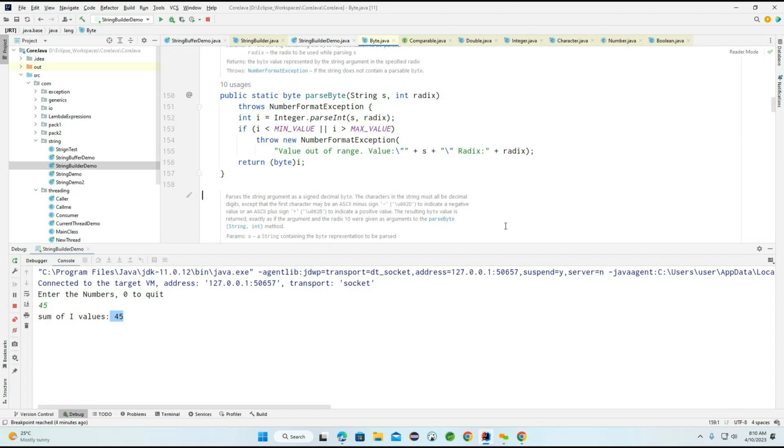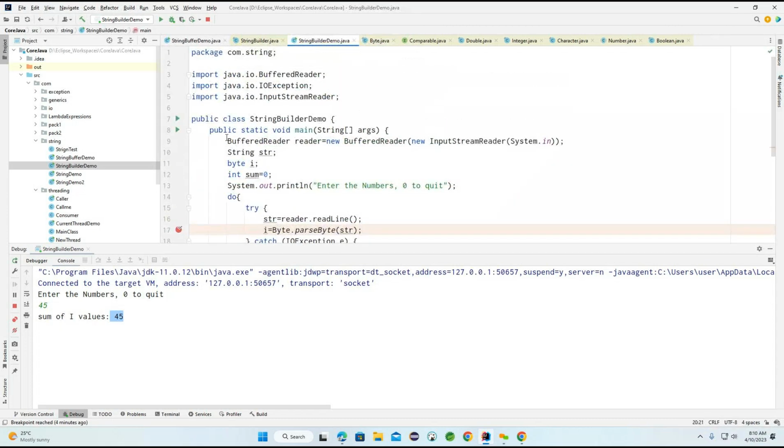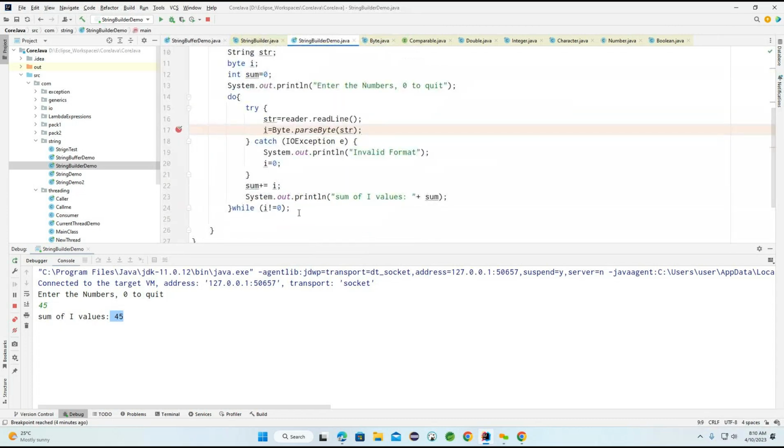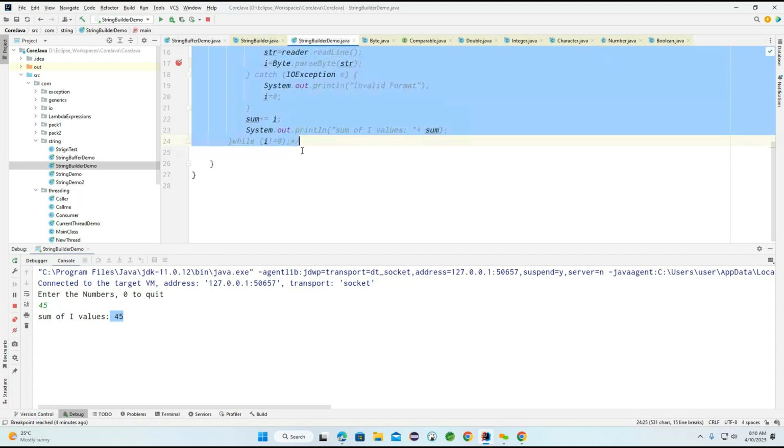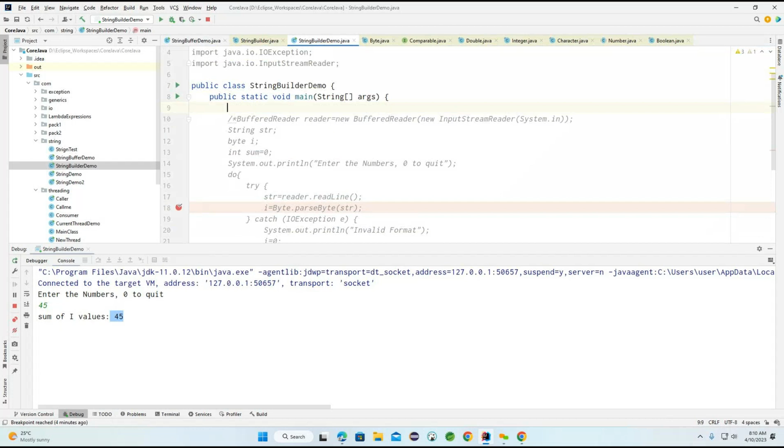Okay, now what you need to understand here, these are the number-related types we identified. Now we'll go for the character-related. To understand this character-related, first we need to discuss the character class. First we need to discuss this particular character class.